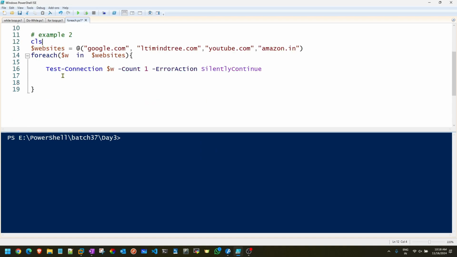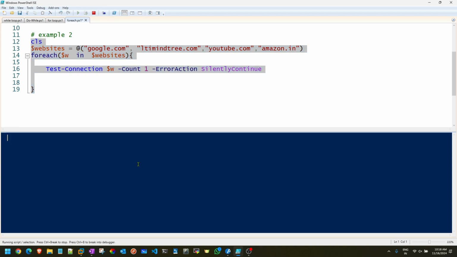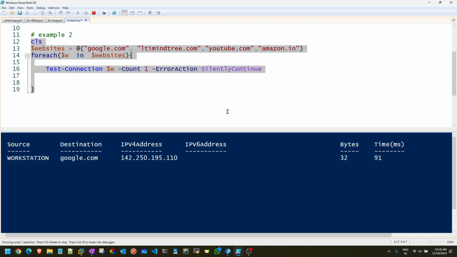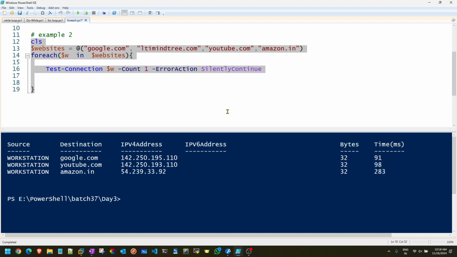Whatever is not pinging, those names will not be available. See, ltimantry.com is not pinging over here. That's totally fine. This makes sense for everyone?